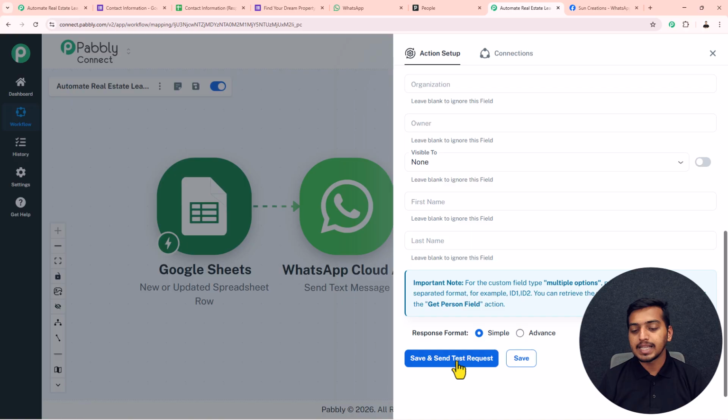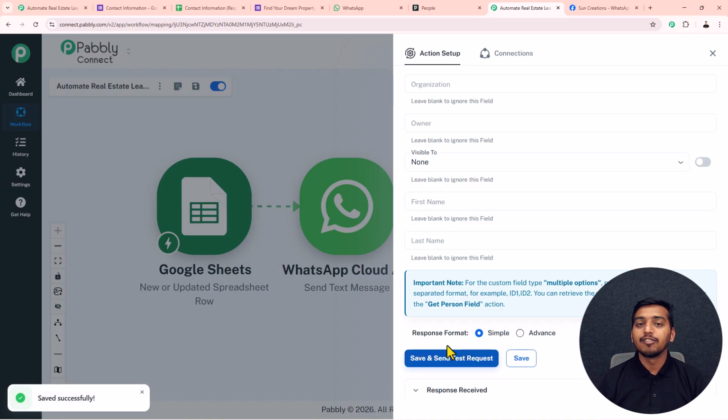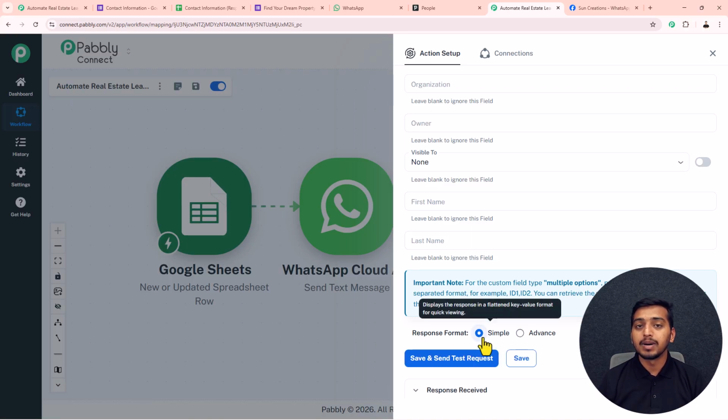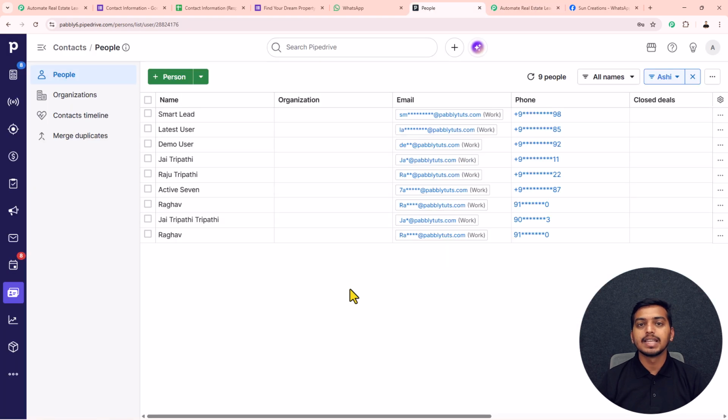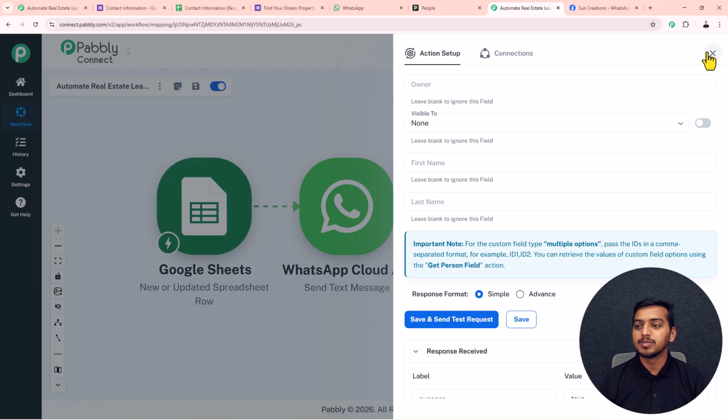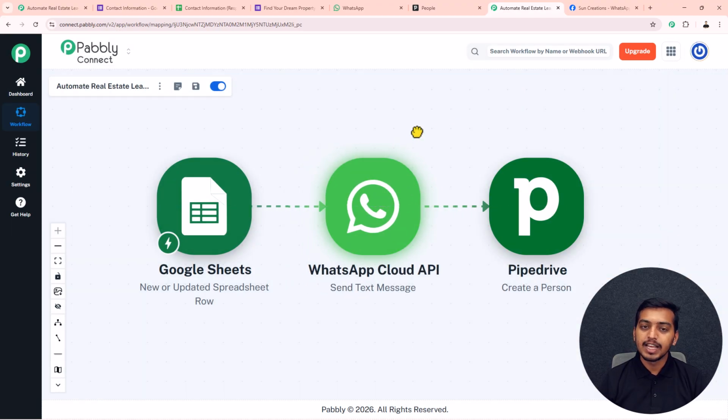Now I'll press this save and send test request button, and then we will open our Pipedrive account to check if a person has been created successfully or not. Inside my Pipedrive account, you can see this new contact Raghav, with these details that I have added inside my Pabbly Connect account, has been created successfully. This means that the workflow that we have created here is working all fine.